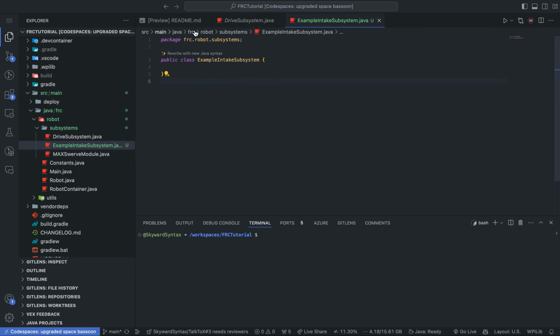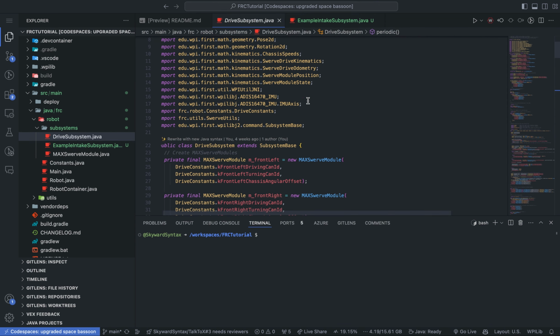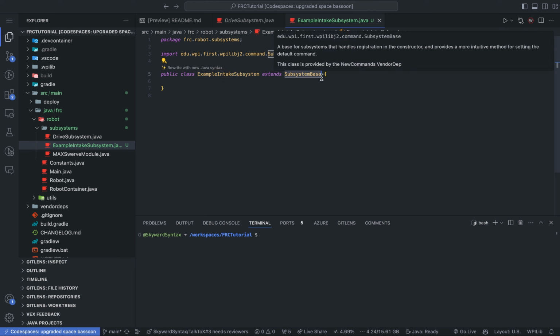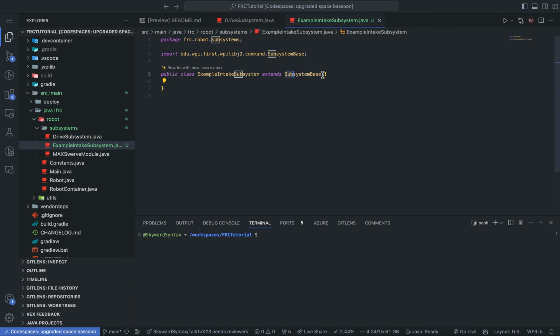And whenever we do, VS Code does all this boilerplate stuff. I believe subsystem is actually something you can extend. So you would have to say it extends subsystem base. Just import that real fast. Extends means that this example intake subsystem class inherits some functionality from the subsystem base, copies the same functionality. So methods we define in subsystem base can be used on any object of type example intake subsystem.